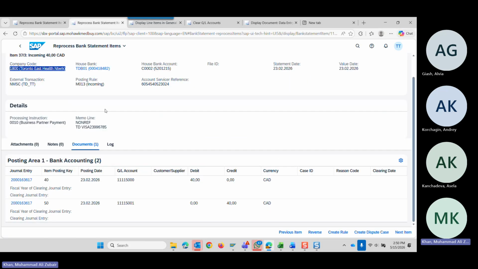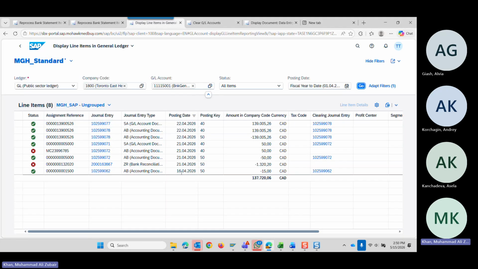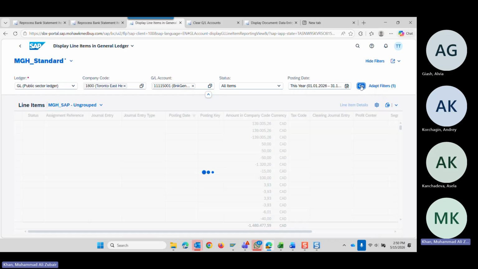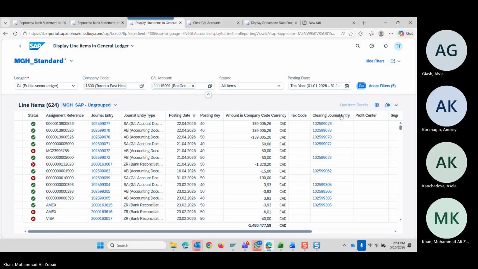If we want to search this entry, it's on which date? 23rd to 26th, and the amount is $40, 23rd. See, it is not coming here. Why? First of all, it should be all items and the date. The fiscal year means that after April it is coming, and this entry is in February. So I will select this, then search it. I believe this is the one, 46.